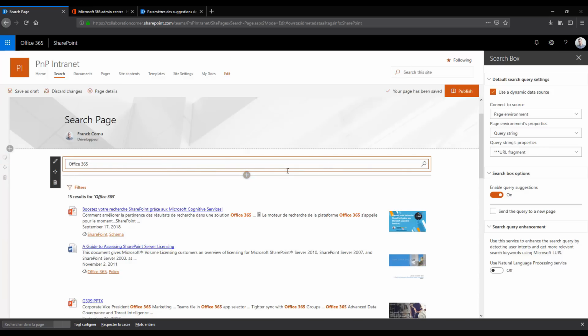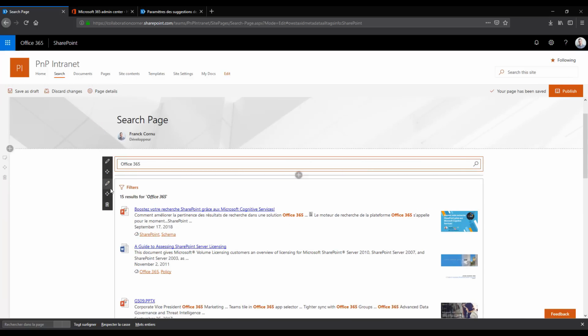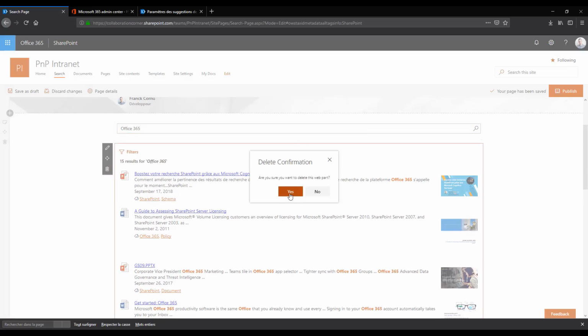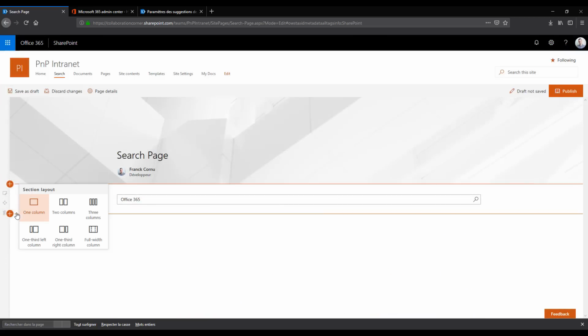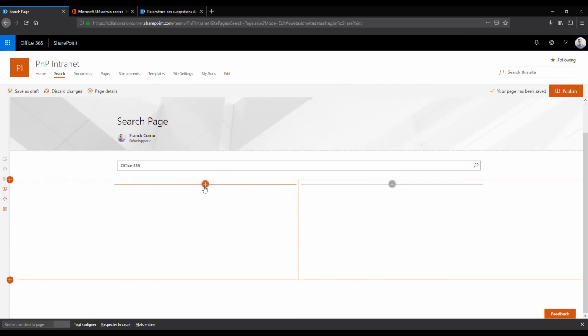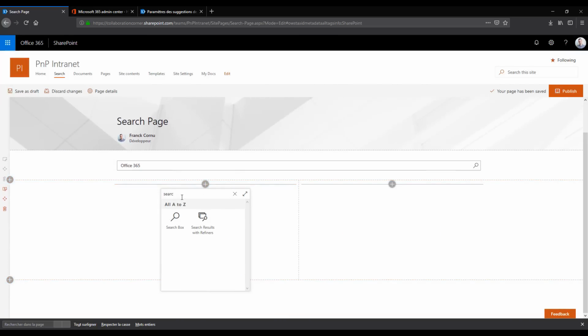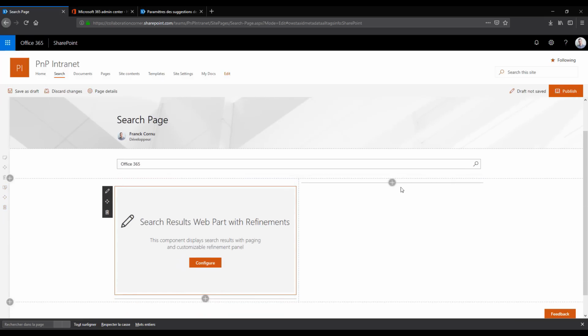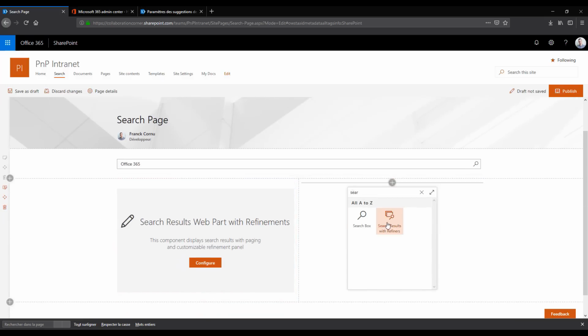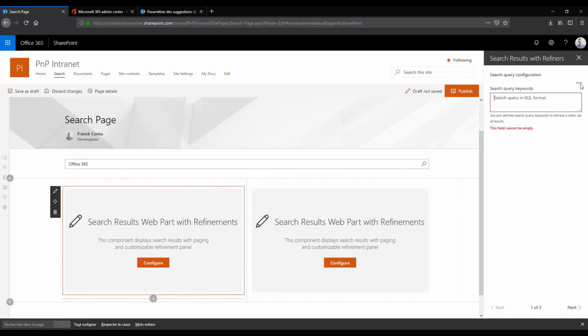So I've connected one search box with one component, but as you can see with the dynamic data, we are able to connect multiple instances of the search results webpart with a single instance of the search box webpart. So I will show you here. Let's say I want to add two search results. So we can build a search center this way very easily.